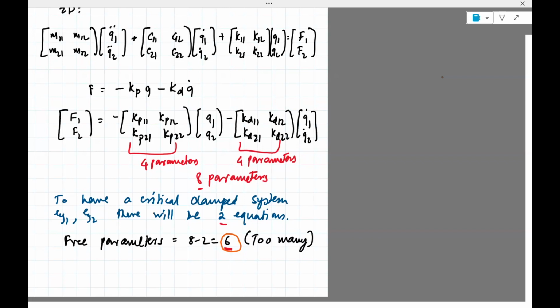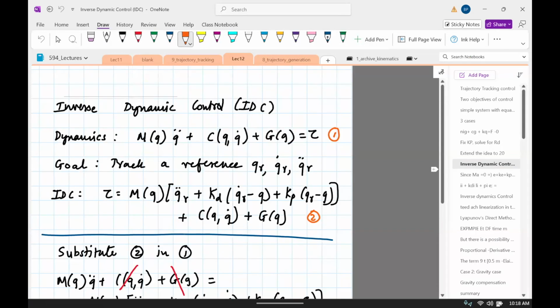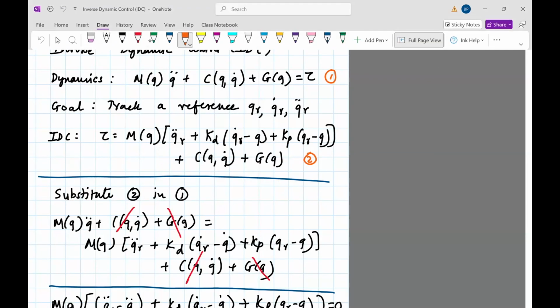And this is just for 2 degrees of freedom. If you have 6 degrees of freedom, it's going to be a mess. You just have 6 equations, but you'll have a lot of parameters. So this is not a good way of designing a controller. Okay, and remember, our goal is to get to 0 in the fastest time, because what we care about is, can we get to a track or can we get to a set point? Okay, so what is done is this thing called inverse dynamics control.